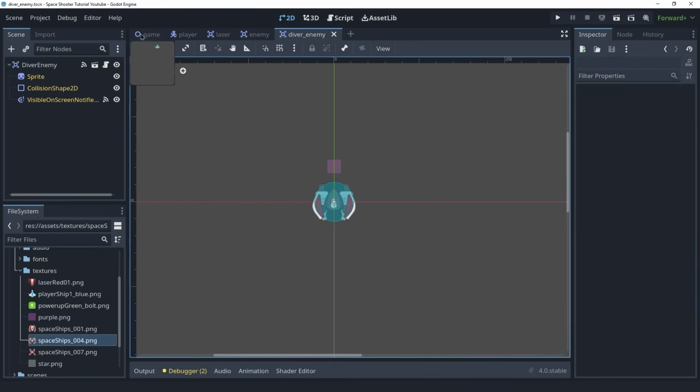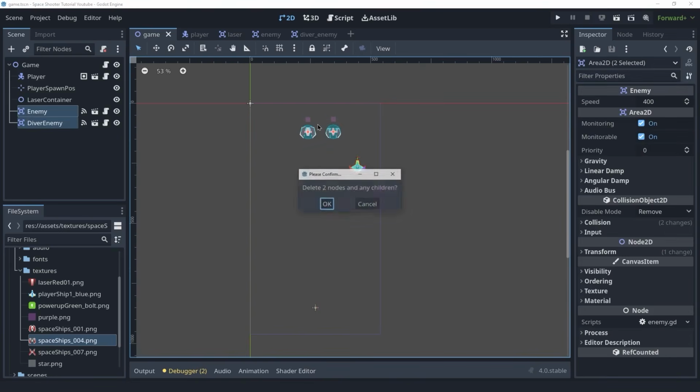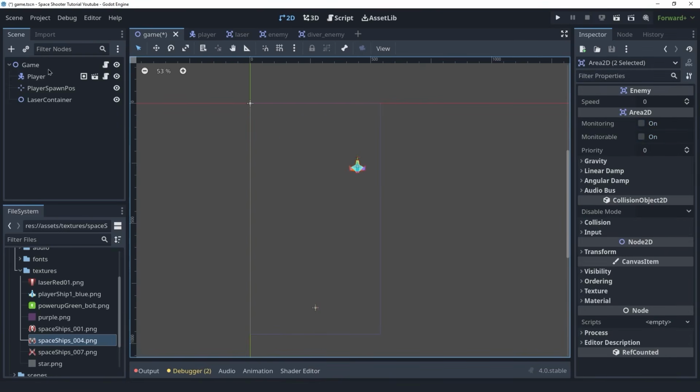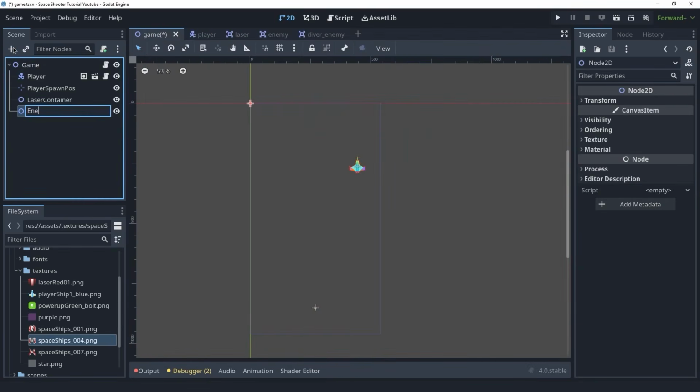Okay, so let's go back to the game scene, and in here we want to spawn enemies from the top in random locations. We're not going to need these enemies anymore, so I'm going to delete these. And in here I'm going to create a new Node2D, and this one is going to be the enemy container. So just like we did for the laser, we're going to have a container node to have the enemies in so that the game scene is nice and tidy.